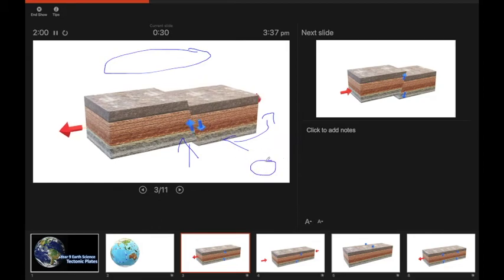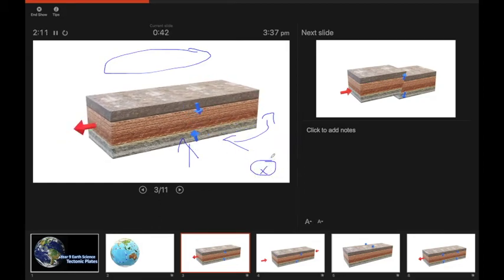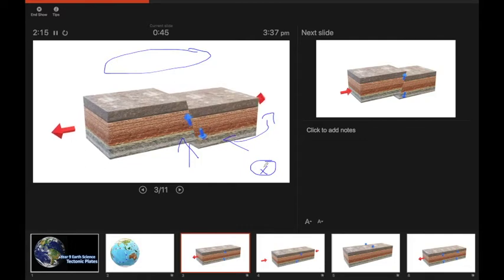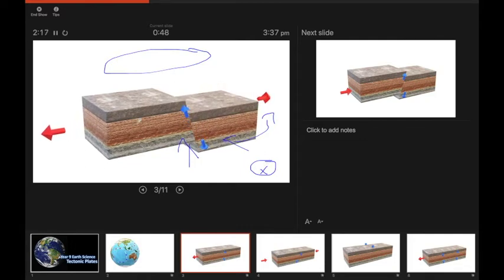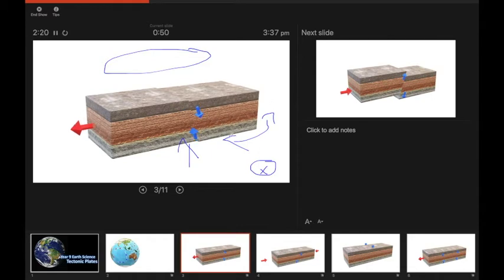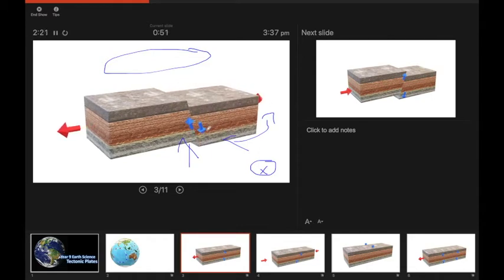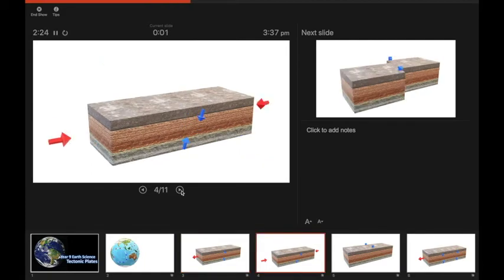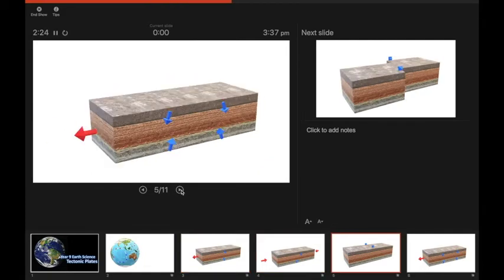Put a record audio feature in here that will explain what is actually happening on this slide or in this animation. And then you can keep clicking through and explain to students exactly what you would like them to do on each slide.